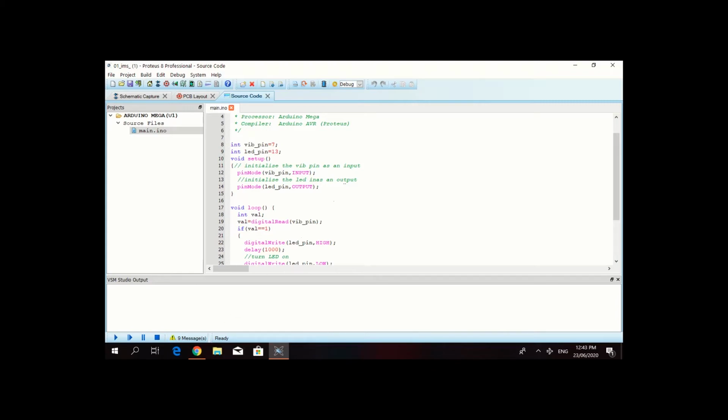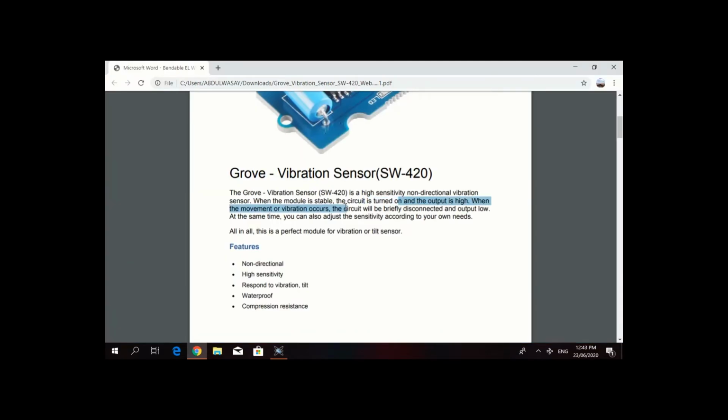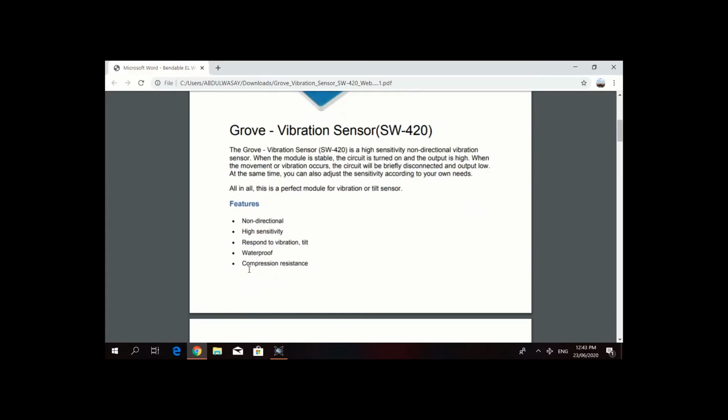So coming back to the data sheet, it's the same. When the module is stable, the circuit is turned on, means it is in the high state, and the LED will glow. And when there is a movement or vibration, the circuit will be disconnected and there will be output low, and there will be no light turned on. So its features include that it's non-directional, high sensitivity, responds to vibration, tilt.